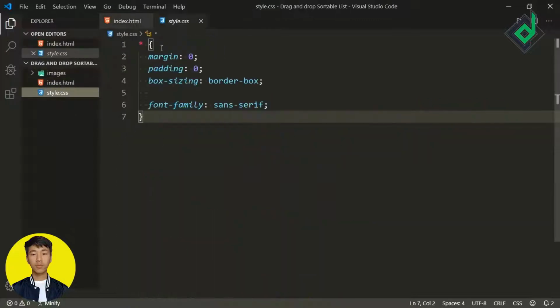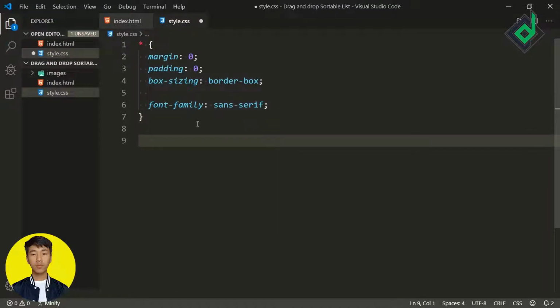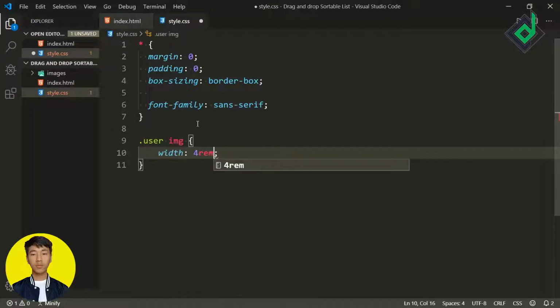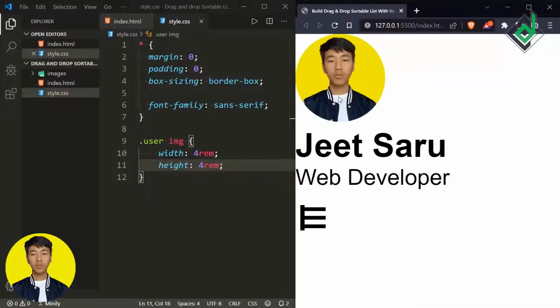And inside that file, for the universal selector, you can see in order to prevent the browser's default margin and padding, I have given the margin and padding 0, and I have given the box sizing to border box, and also for the font family I'm giving sans serif. Now let's style the image which is inside the class name user. So for the image, let's give the width and height of 4 rem. So this is the exact size that I want.